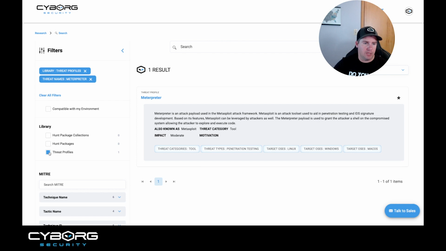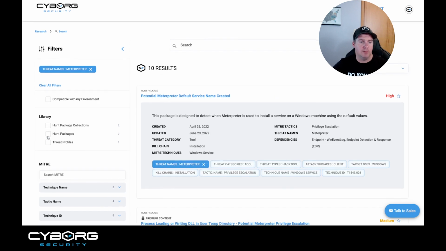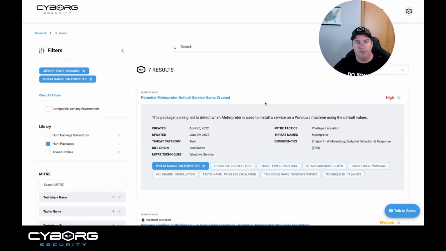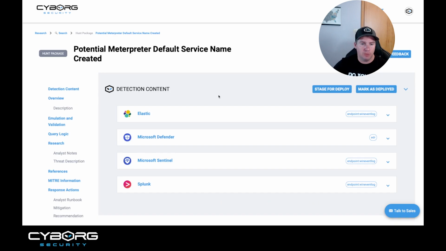So we're going to come back, we're going to uncheck the threat profiles, we're going to check the hunt packages. We want to see what's going on. And the first one we see is potential Meterpreter default service name created. So let's take a look at what a hunt package consists of and what information we can pull from it to help us or aid us in our threat hunt. So we're going to jump right in.